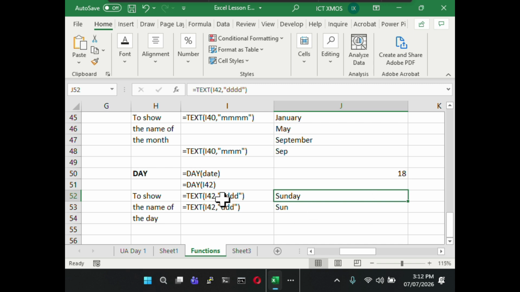we use the text function, referencing the date and putting the format. For the full name of the day, we put 4D. For the short form of it, 3D. You can see it's a Sunday. 18th of September 2022 is a Sunday.